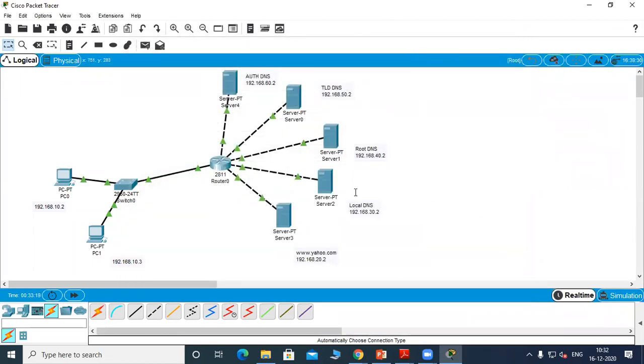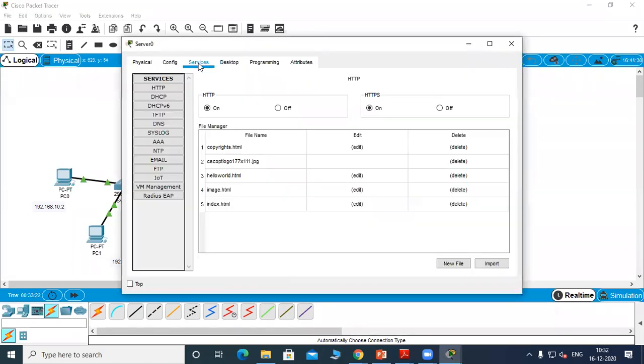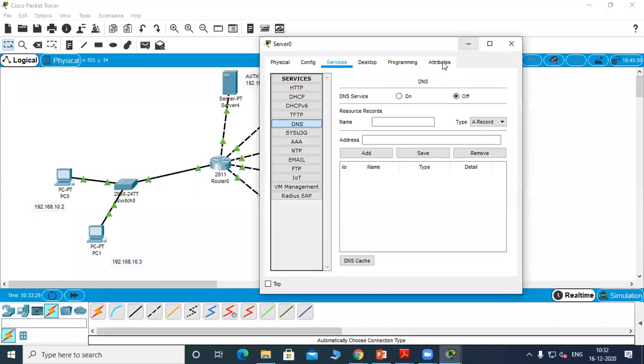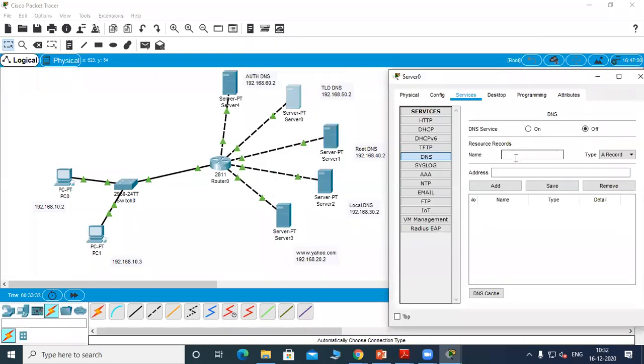So we have done with local and root. Now we'll go to the top level then. Go to services, DNS, and a similar procedure for this one also. First we'll add the authoritative. Authoritative, it's an A record, the address of that is 60.2.